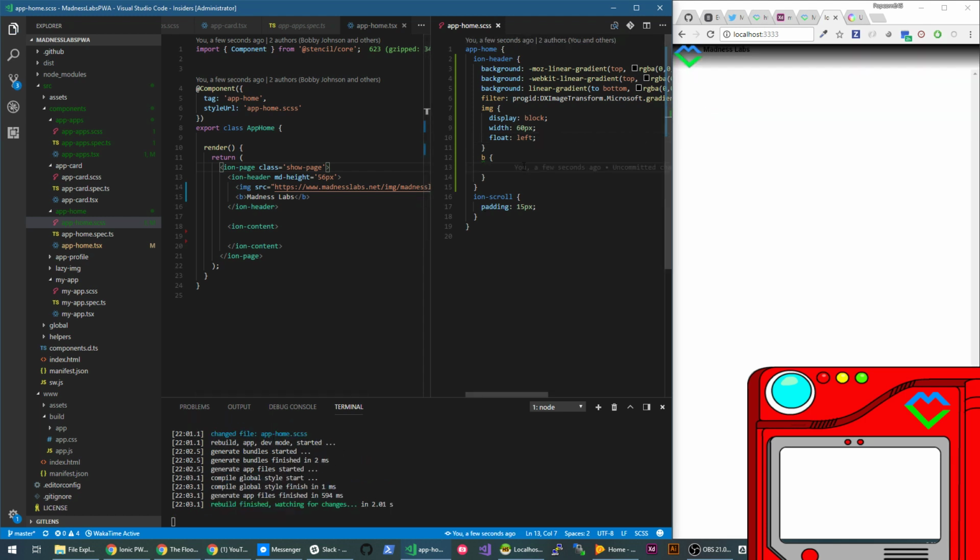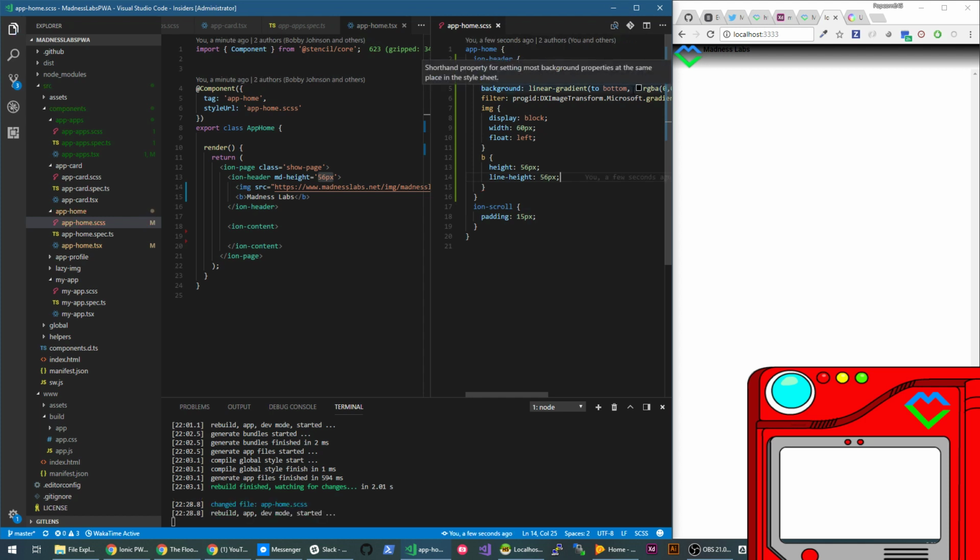There we go. Awesome. And then let's go ahead and give this, since this has got a height of like 56 pixels, as we can see here, one way that I like to center text is I like to go ahead and do a height matching the container, so 56 pixels, and then I do a line height of 56 pixels. And that kind of forces the text to sit right in the middle.